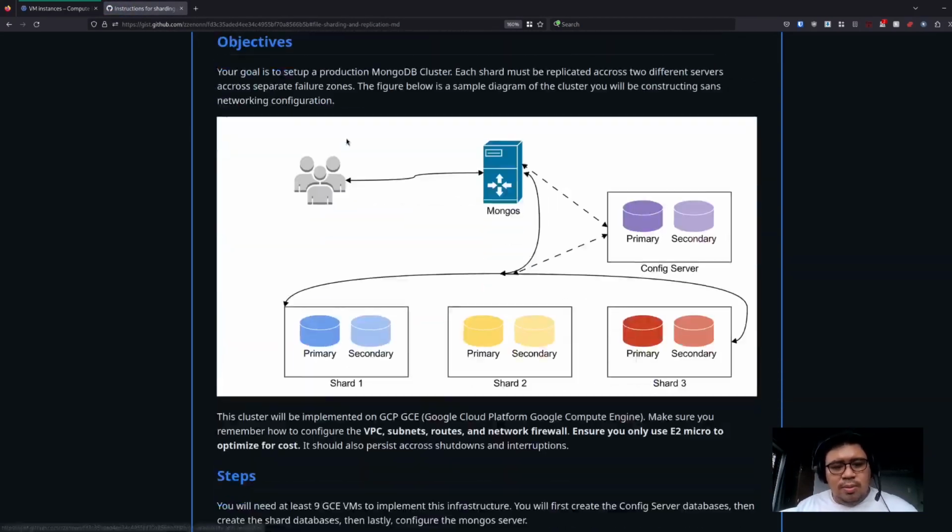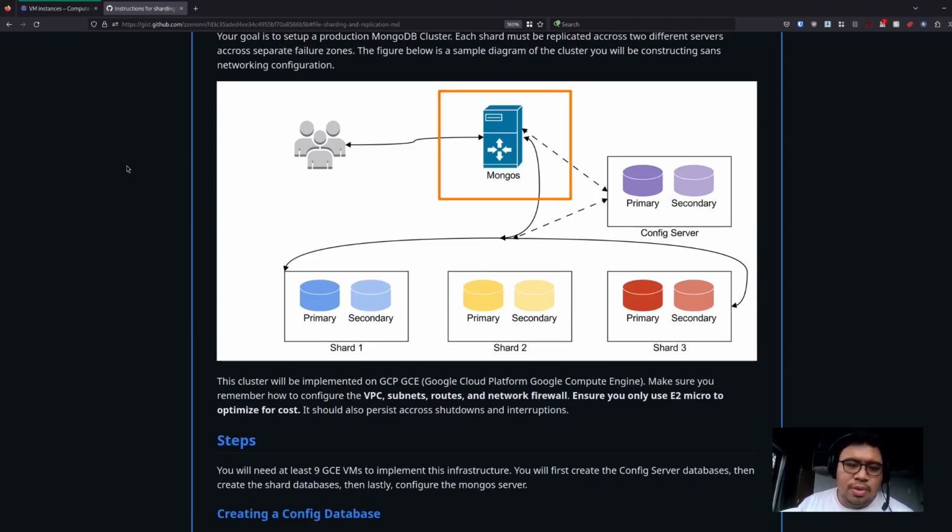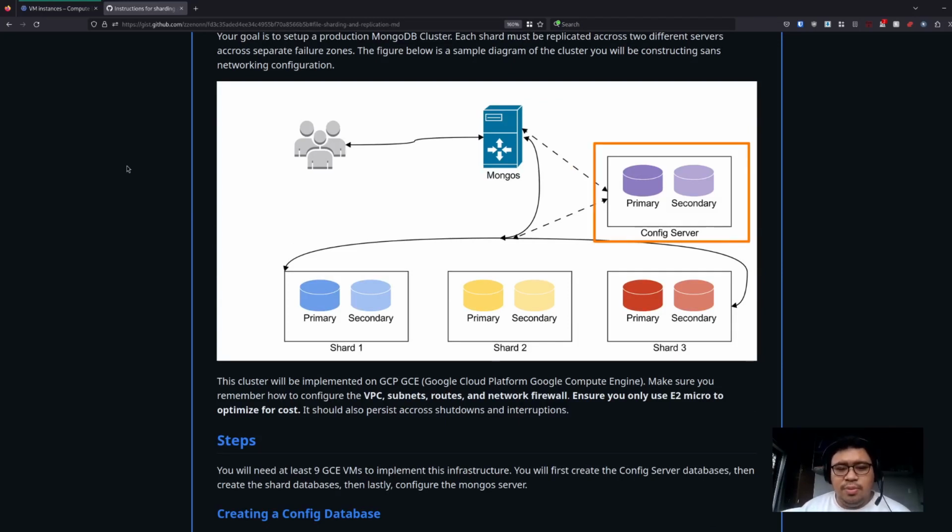So you can see here in this diagram that you have a Mongo server. This is responsible for routing. And then you have a config server, a shard server 1, shard server 2, and shard server 3. The point of sharding is to split a data set into multiple components. So for example, if I have 10,000 students in a database, 3,000 of them can be in shard 1, 3,000 of them can be in shard 2, and 4,000 of them can be in shard 3.